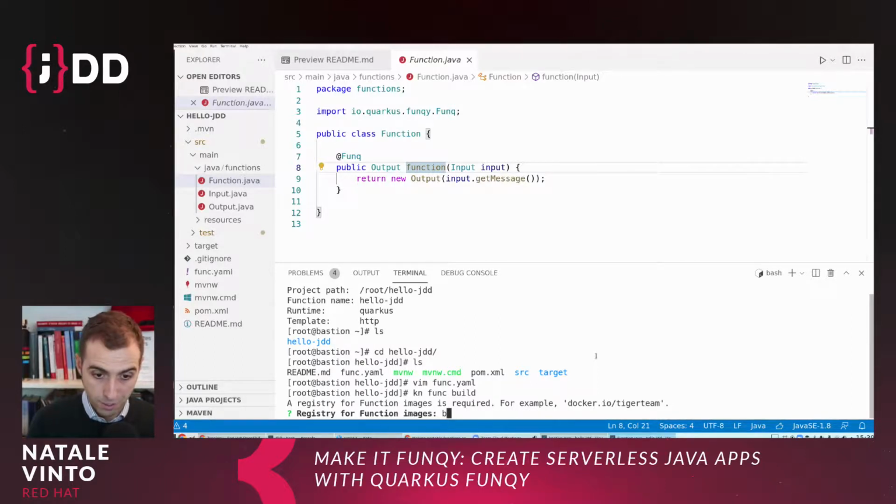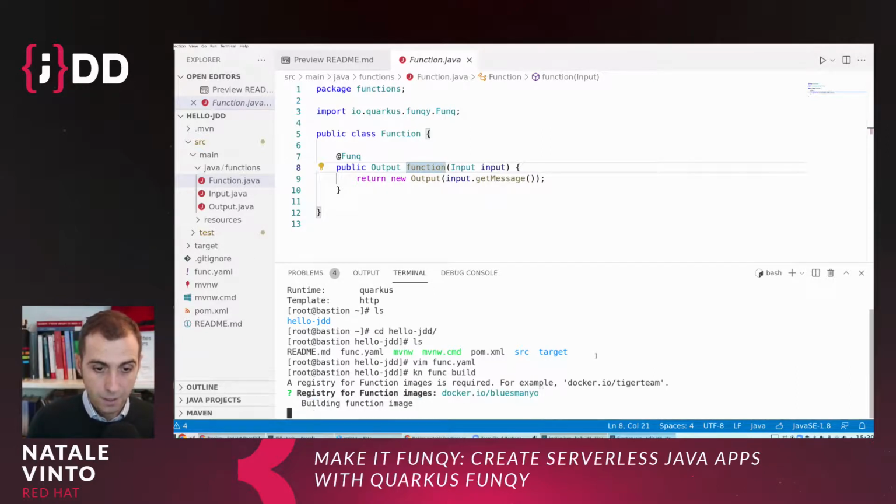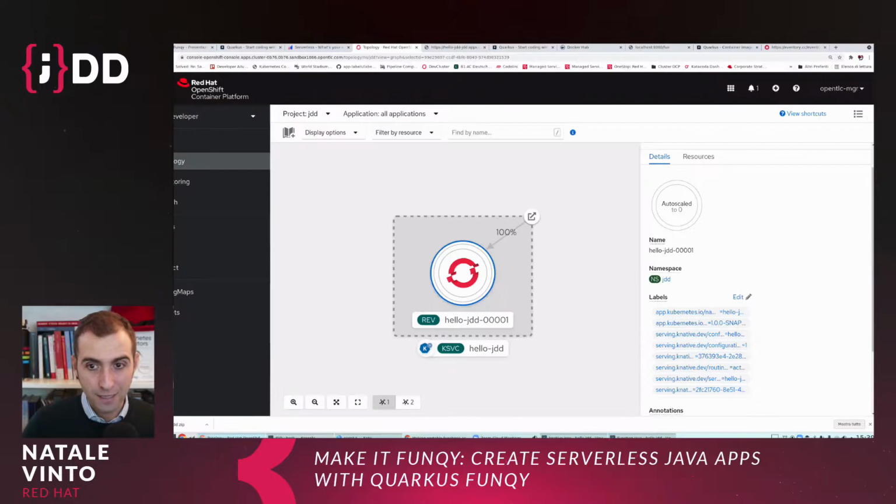So yeah, this is going to be docker.io/bluesman. This is the group. Okay, and this will start to build the image. This is a native compilation, and it takes a while. It also gives me the chance to show you that our serverless application is now not running because we are not invoking it.